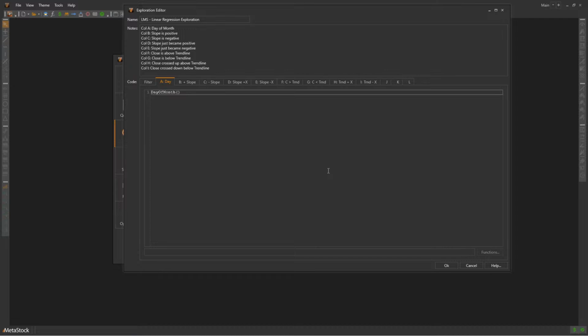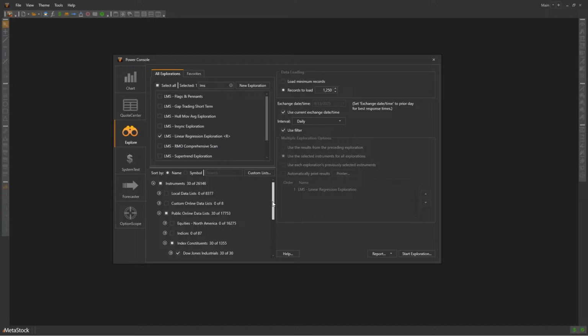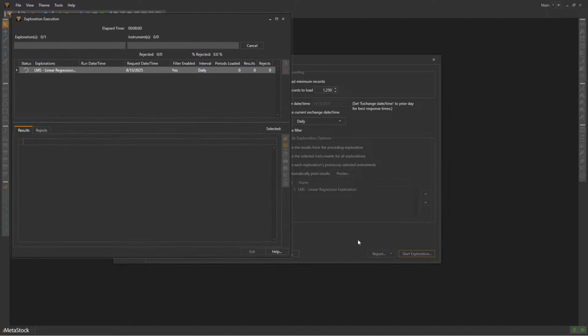All right, so let's go ahead and run a scan here. We'll just click on OK. And then what you need to do is choose a database that you want to run your scan on. So in this case, for example, I'm going to choose the Dow Industrial Securities. So we've got 30 securities inside this folder here. I want to go ahead and run a scan on all 30 of these. Over here on the right-hand side, I'll tell it to run through 1,250 daily records, which is equivalent to about 5 years of historical data. I'll tell it to run through the most current data that it can get. And then down here at the bottom, I'll go ahead and click on Start Exploration.